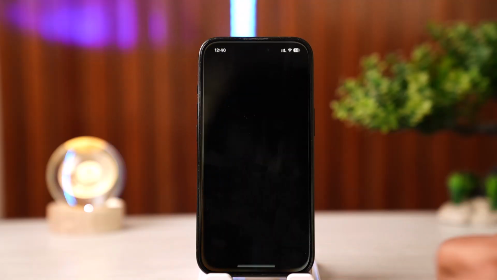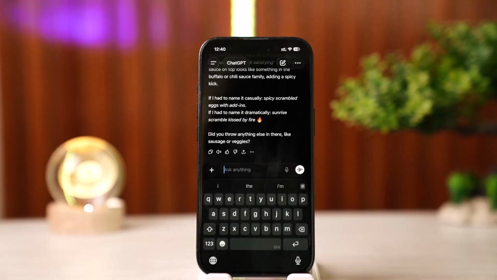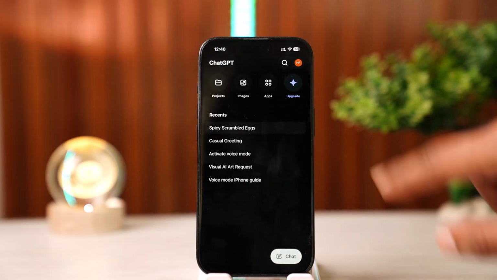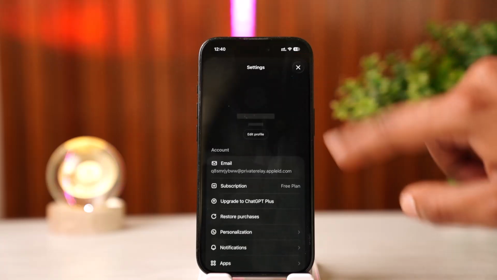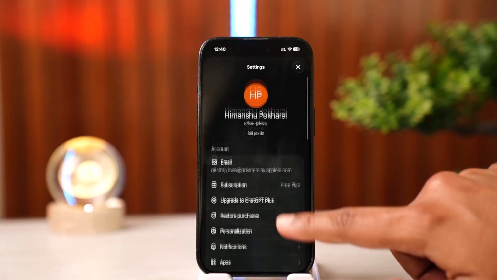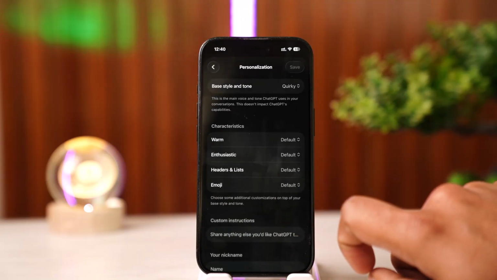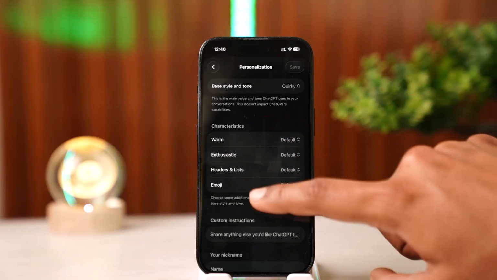The first thing you want to do is, of course, open your ChatGPT application and simply go ahead and tap on the top left double lines icon and then simply tap on your profile icon on the top right of your screen. This is where you'll see an option called Personalization. Simply go ahead and tap on that, and this is where you can have a characteristic.